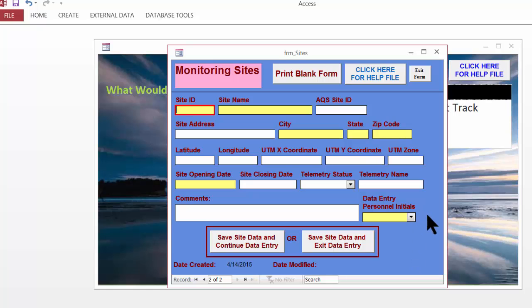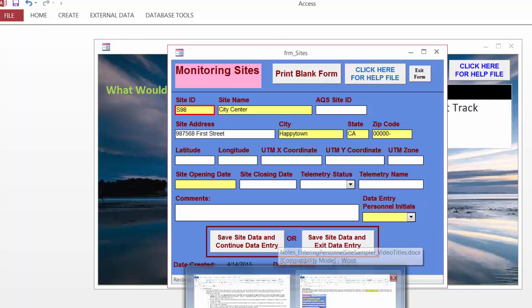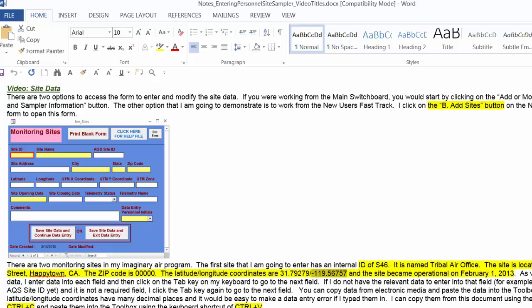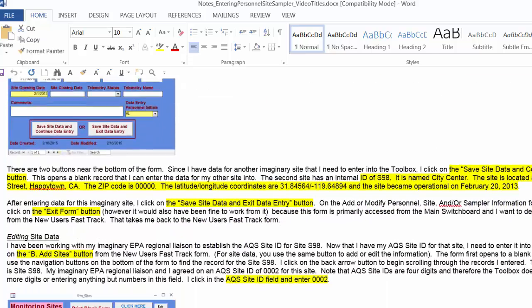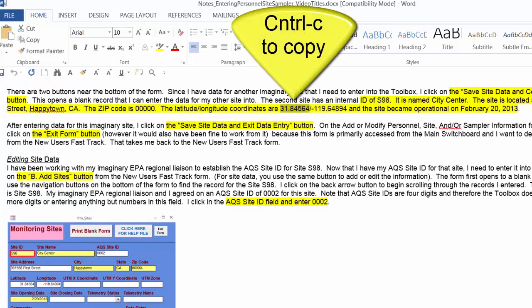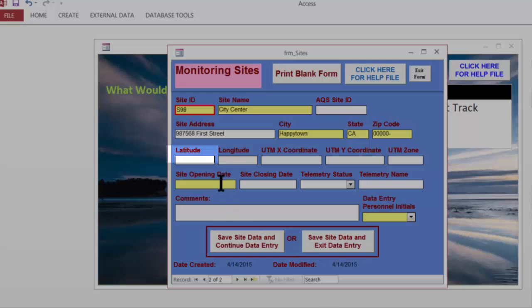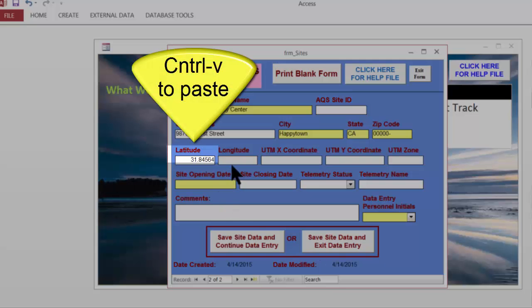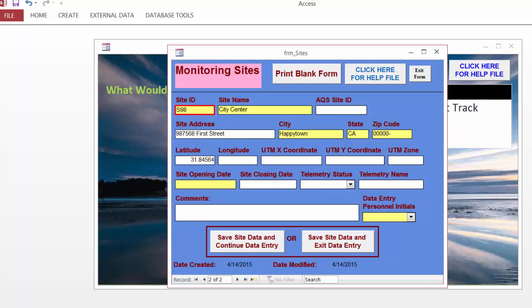So my second site, the ID that I have for that site is S98, and this is at City Center site. And again, I don't have the AQS site ID, so I'm going to go ahead and tab through that. And for my latitude and longitude, I'm going to go ahead and go back to the notes document and copy and paste those in. So I highlight, do Control-C, and go into my toolbox and do Control-V. And then I tab over to longitude and do the same thing.